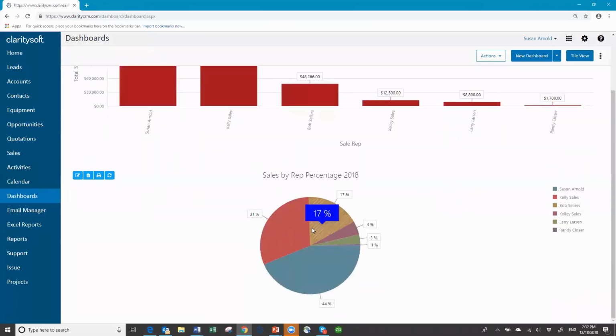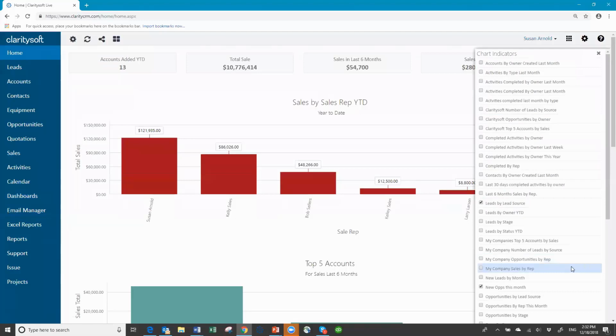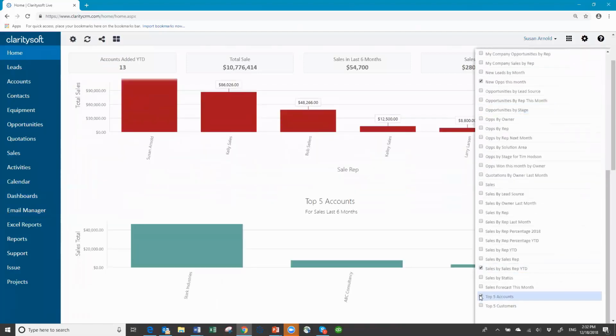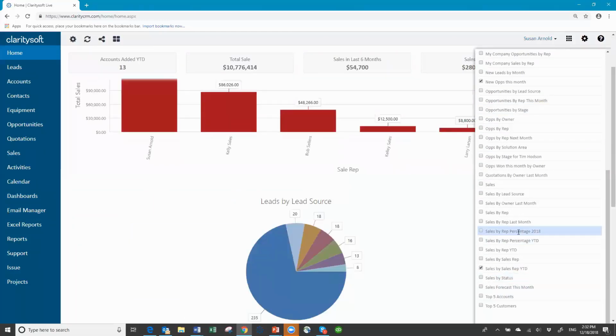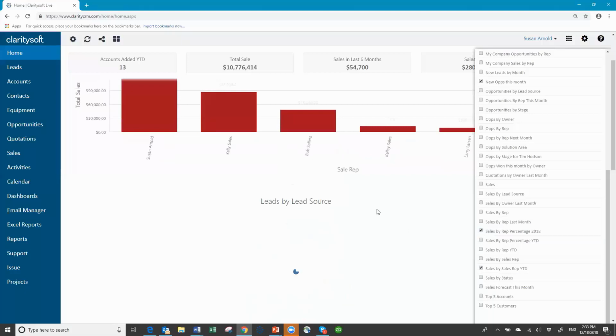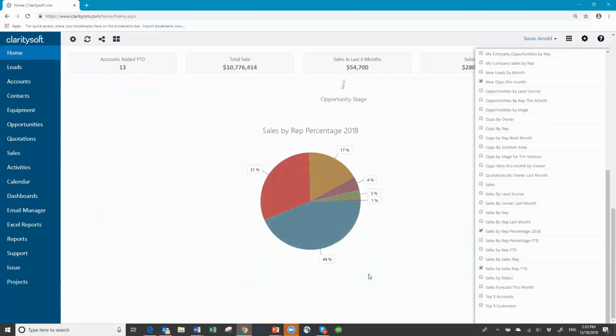Once you've created this here, you can go to your home screen and go to chart indicators, and then just make sure you don't have more than 4 of these turned on. And I can turn on, here it is, sales by rep percentage 2018. That's the one that I just created. So it will be down here at the bottom. So there's my chart that I just created.